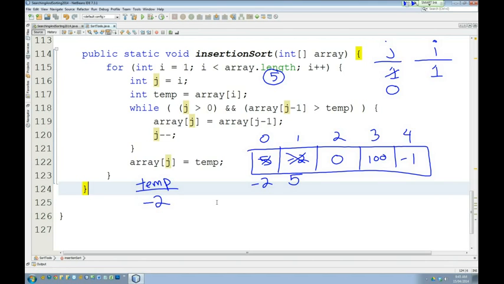So now it comes back up inside the for loop. i goes up by 1. So now i is 2. Okay? j is now equal to i, so it's 2. Temp is equal to array spot i, so temp is now 0. Okay? Now while j is greater than 0, that's met. And array spot j minus 1, that's the 5, is greater than temp. Well, 5 is greater than temp, so it enters the while loop.